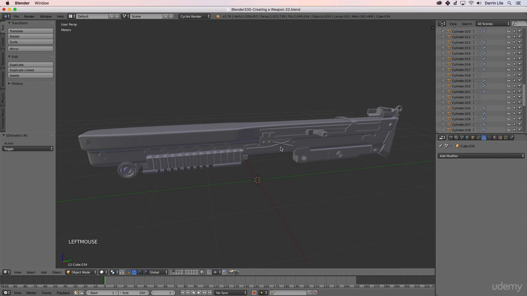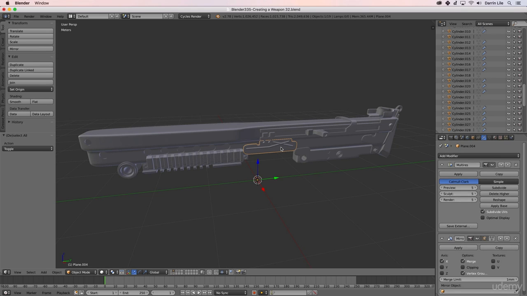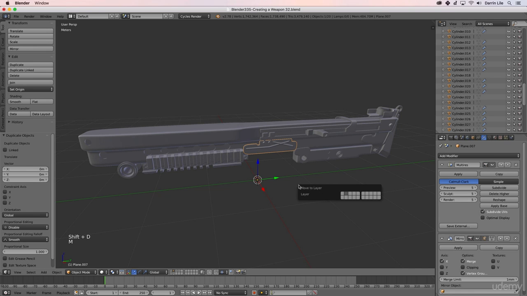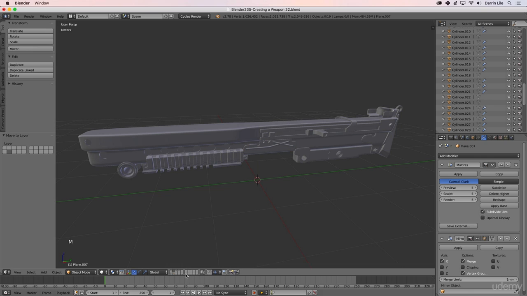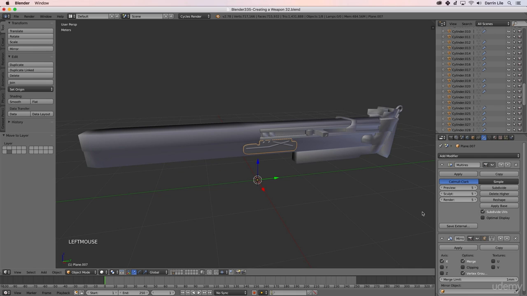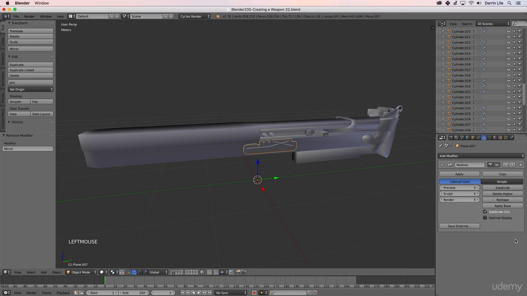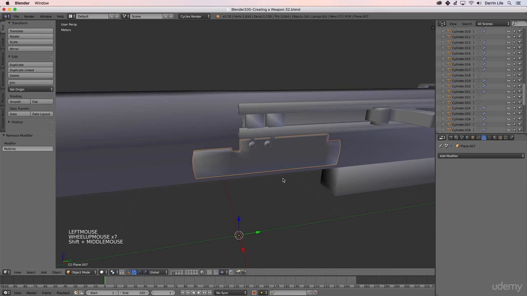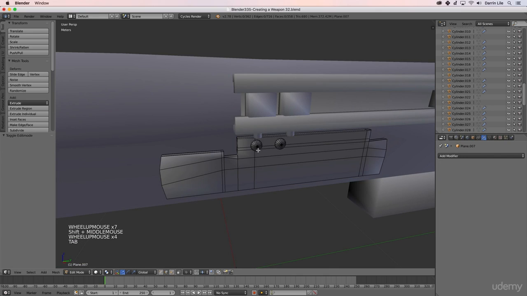What about this piece here? This is our very high-res sculpted piece. I'll go ahead and duplicate it and move it to the proper layer right down here. And then let's get rid of the mirror modifier, and let's get rid of the multi-res as well. We don't need that. And I think what I'll do is go ahead and get rid of these pieces here.